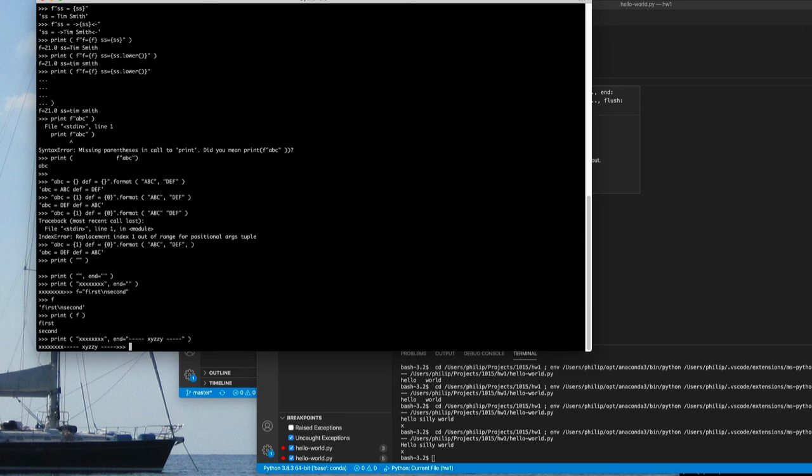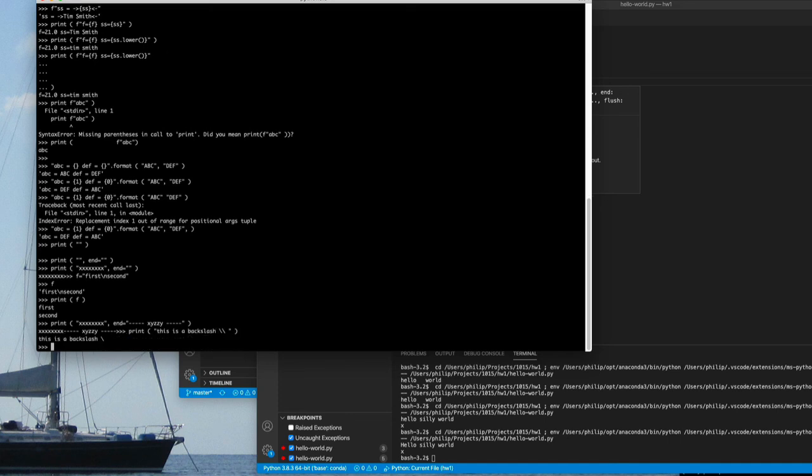Now, one of the questions you should be asking is, if I want to print out a backslash, how do I do it? And the answer is you can put in 2 backslashes. So I can do this is a backslash and print that out. And you notice on the output I got a single backslash. So you can use backslash to escape itself.